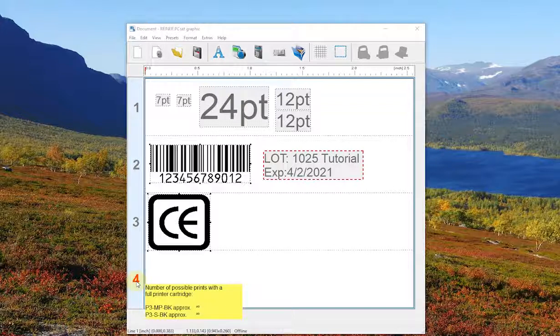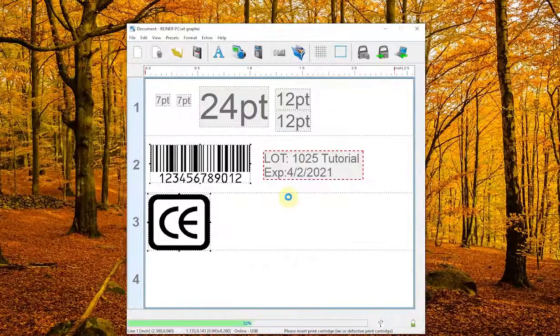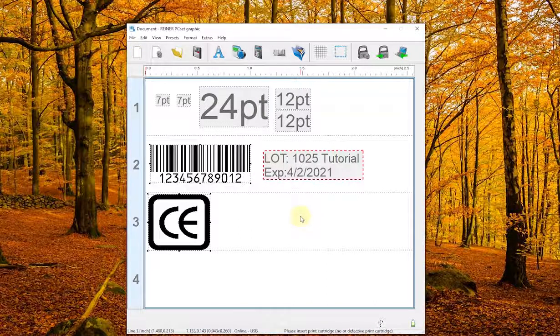If I then wanted to transfer this information to my 970, all I would do is plug my 970 in and go ahead and hit the transfer button. I would like to replace present data. That is the only way that you can upload new information because this machine can only hold 4 imprints. So I'm going to say yes, and then you will see the progress bar go to 100% and say transfer successful. Now again, I can put in the cartridge and I'm ready to print with my 970.